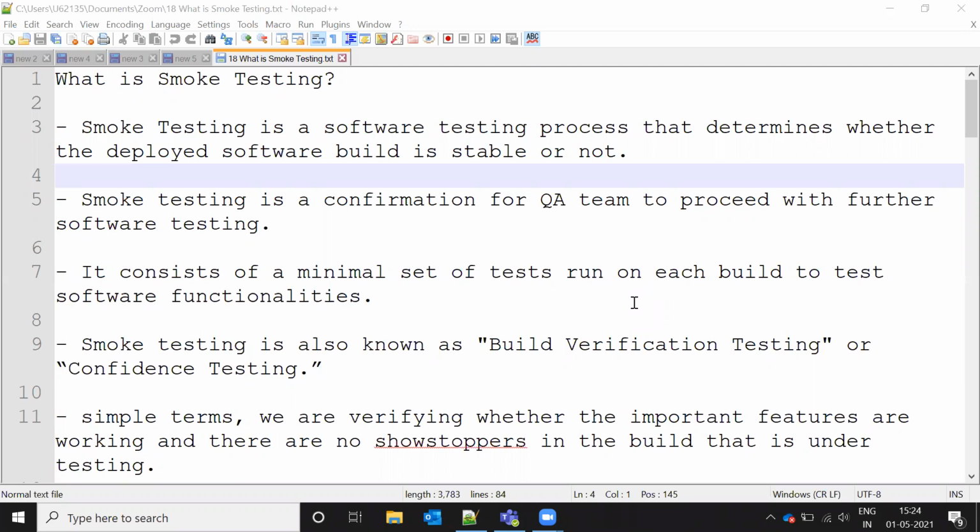And today we are going to discuss what is smoke testing. Smoke testing is a software testing process where, for a given software build, we test whether it is working and properly stable or not. It is a confirmation the QA team needs: once the build is given and we test it, if it is working, the QA team can go ahead with the further process.